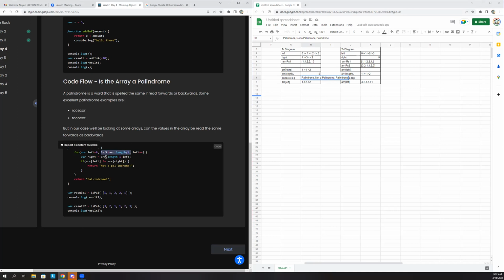Right when we get to a return, not a palindrome, that's when we exit the function, right? Okay. So the return says, okay, now give the function this value and exit completely. You're done. Yep. Okay.